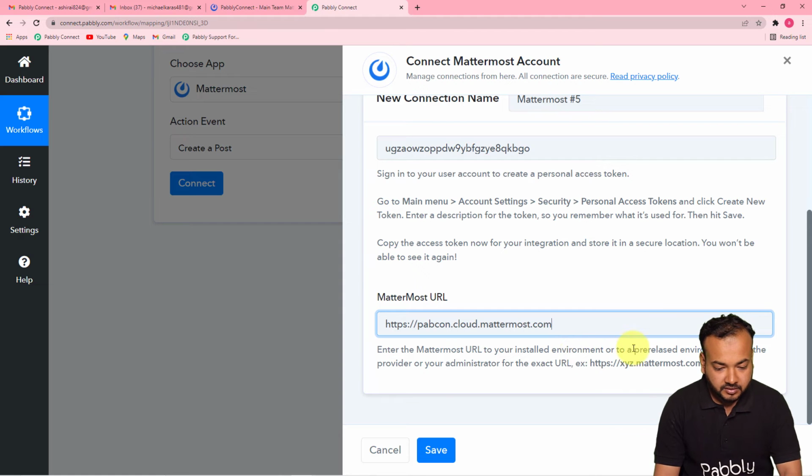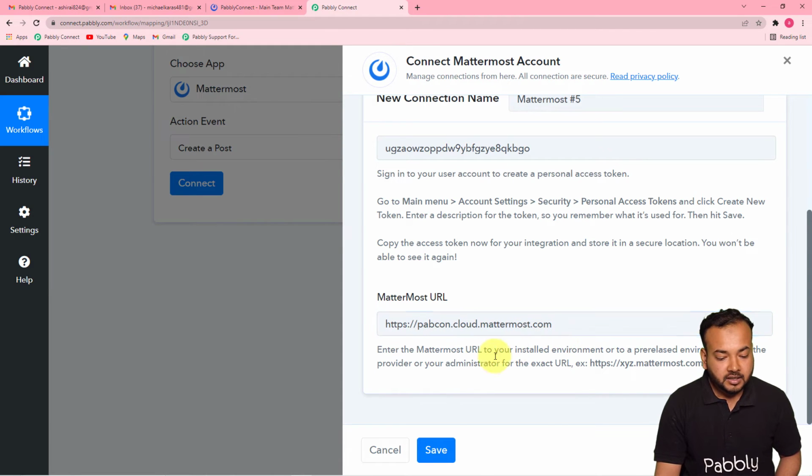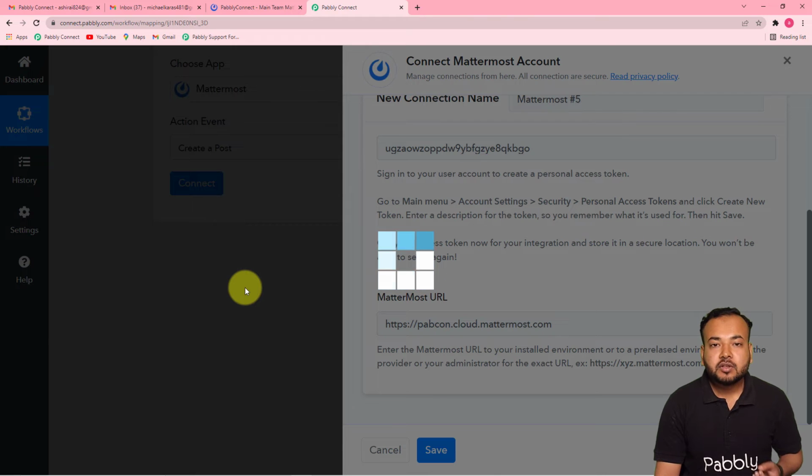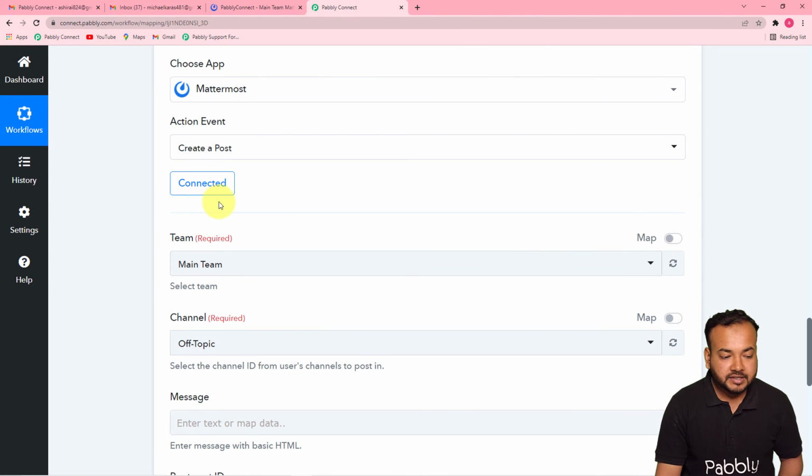Okay, so you can see the example. You have to just copy from HTTPS to xyz.mattermost.com. So here I have copied this like this. Okay, now click on save and you will be connected with Mattermost. You can see we are connected now.